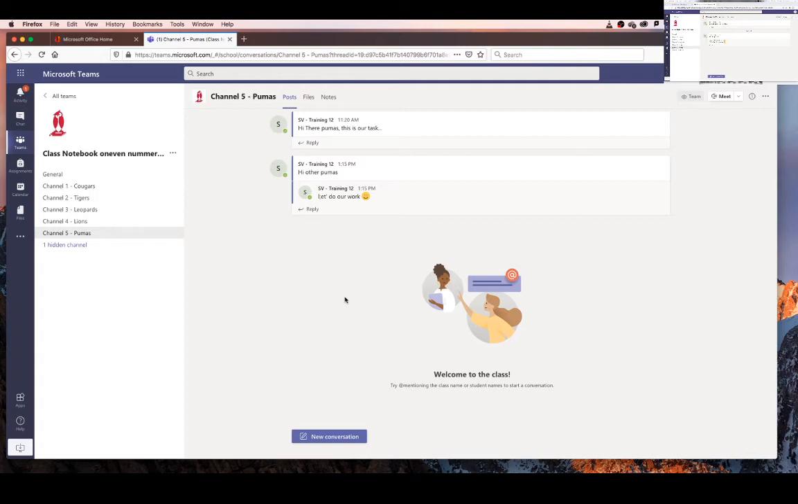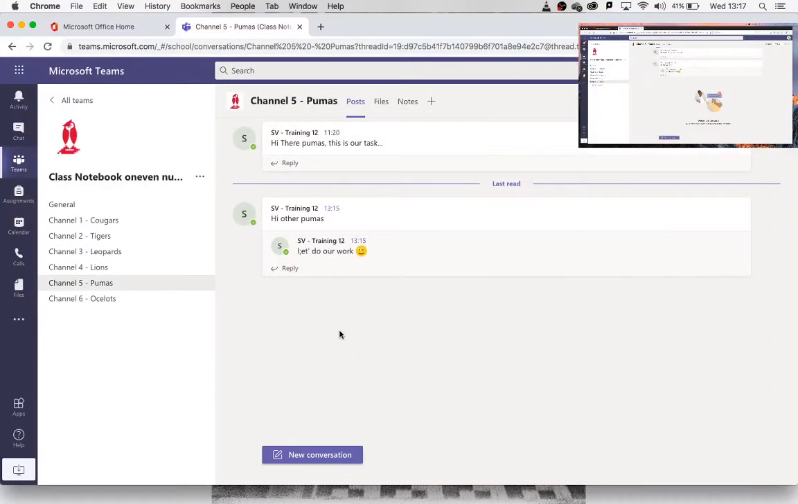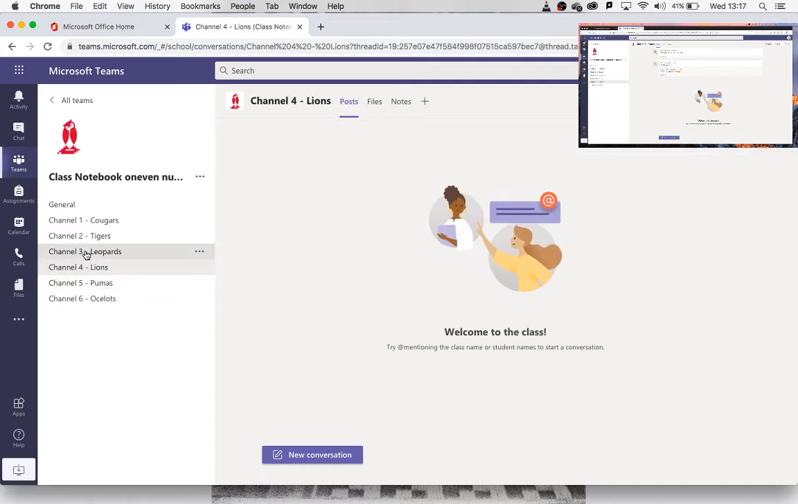of your class. If you were here as the teacher, and I'll switch back to the teacher's point of view, then you would be able to join the meetings, have discussions with only the students who were in this particular channel. Likewise, you could switch to the lions, the leopards, the tigers, or the cougars. You could join their meetings and you could involve yourself in their discussions, or you could just leave them to it. Okay? When the students were finished, I'll make sure that I'm back on the teacher's point of view.